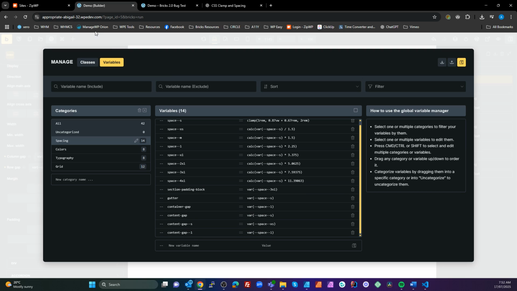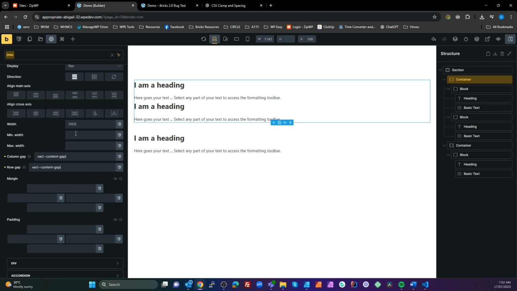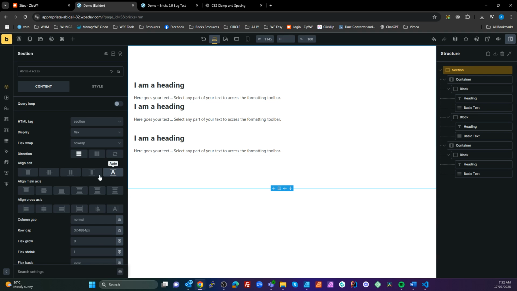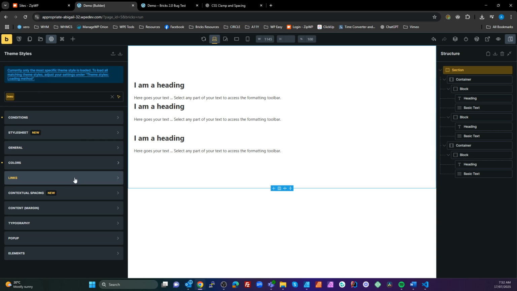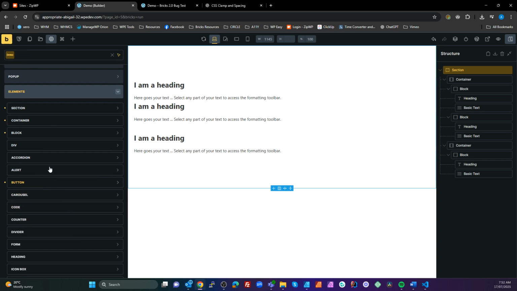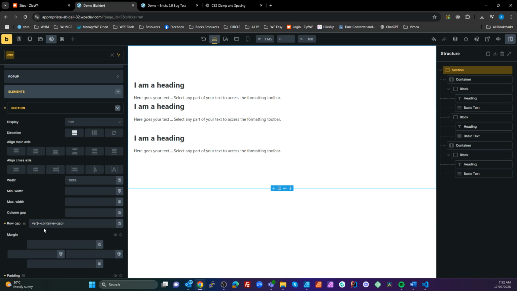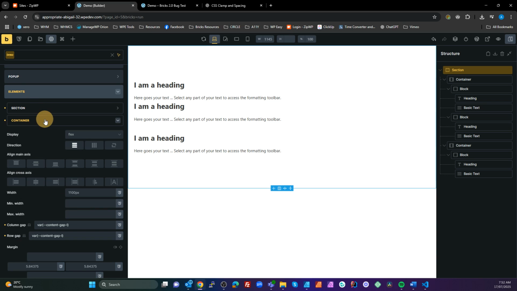Did I miss one of the dashes? I did, because I manually put it in there. So there we go. So content gap in my section. Oops. We go to the theme settings, not the actual element. So in my section, I've got container gap. In my container, I missed a dash.